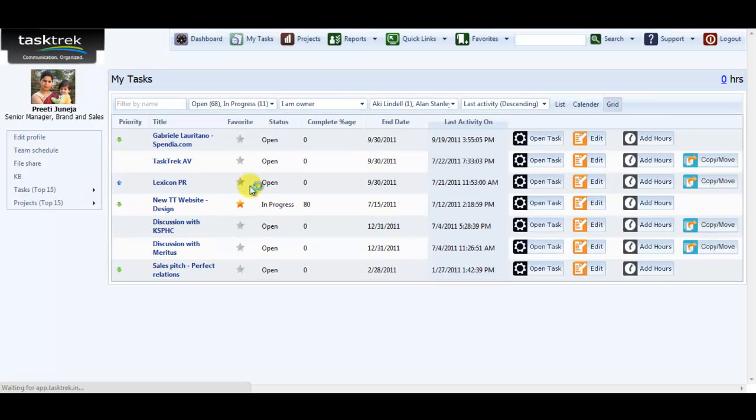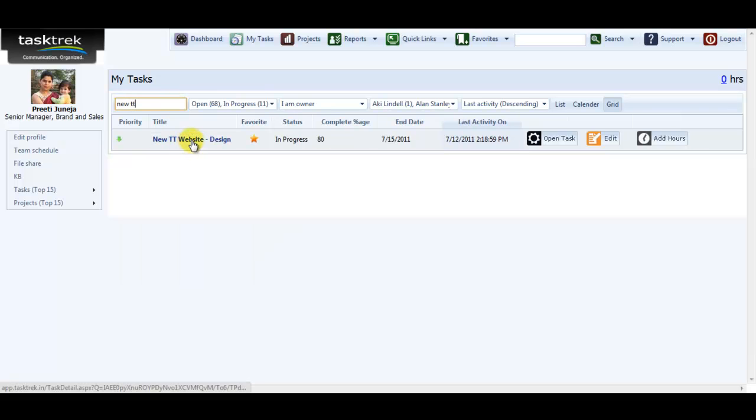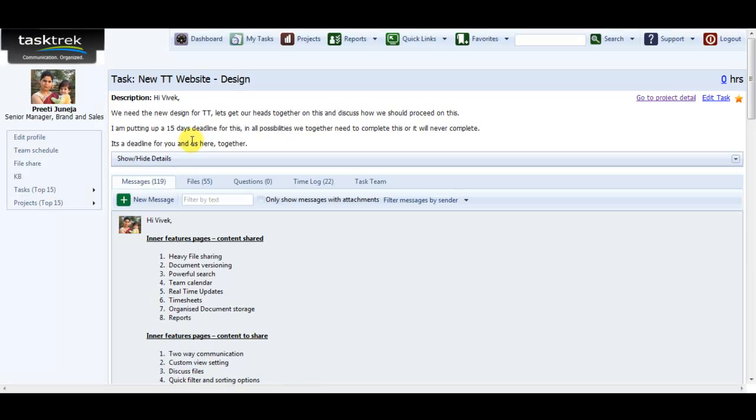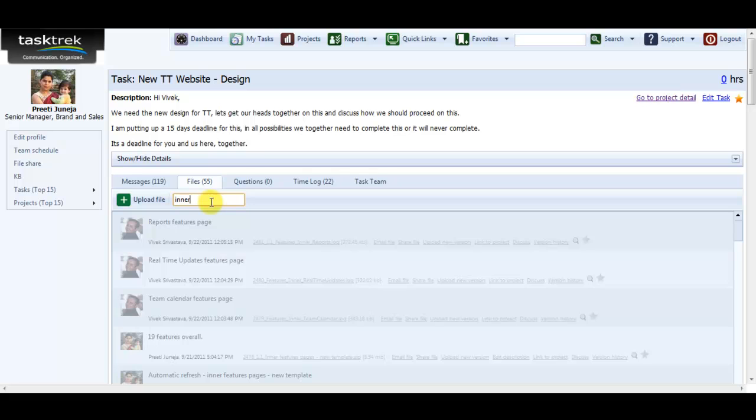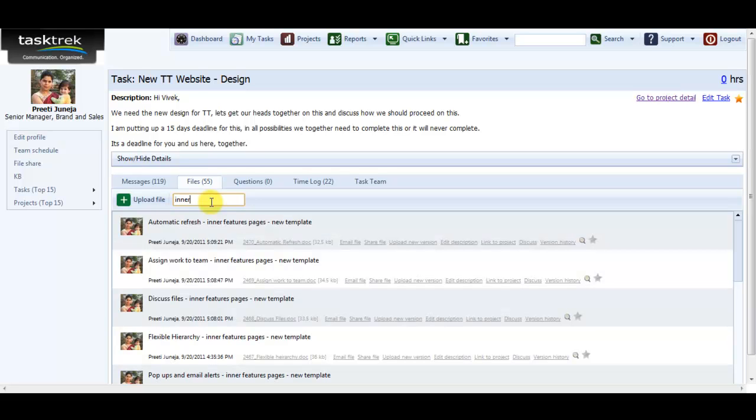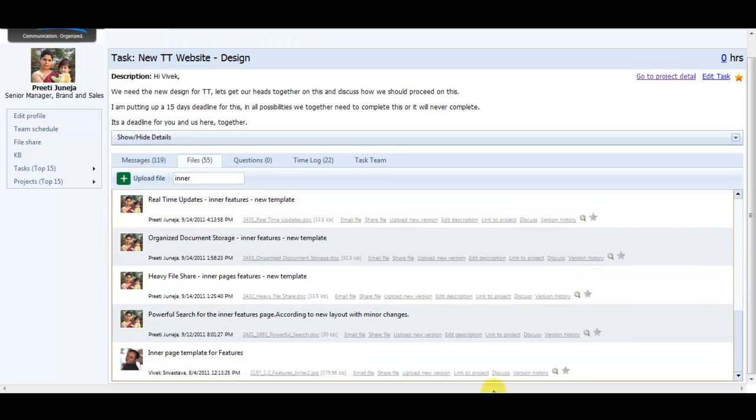I'm going to a task called the new TD website. I search for it. Here is the task and I click on this task. Then I have to look for a file which is called the inner page template for feature under this task. And I search for it. Once I come to that particular file, I can discuss that file.